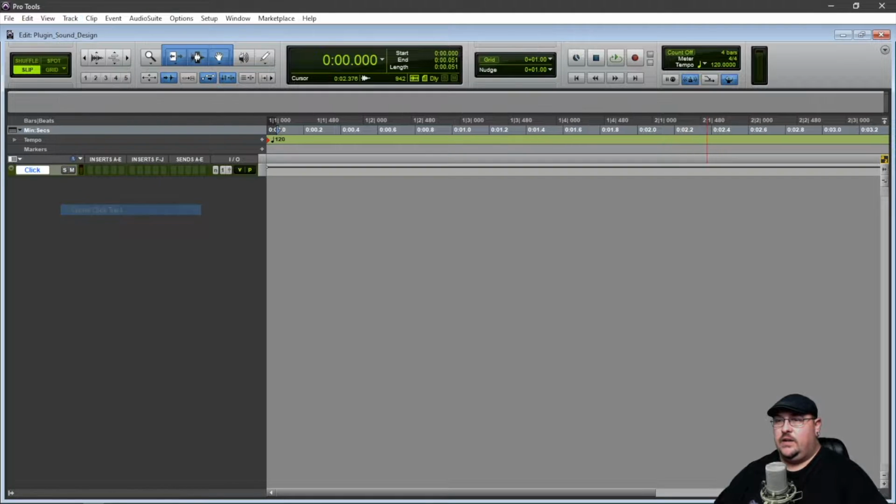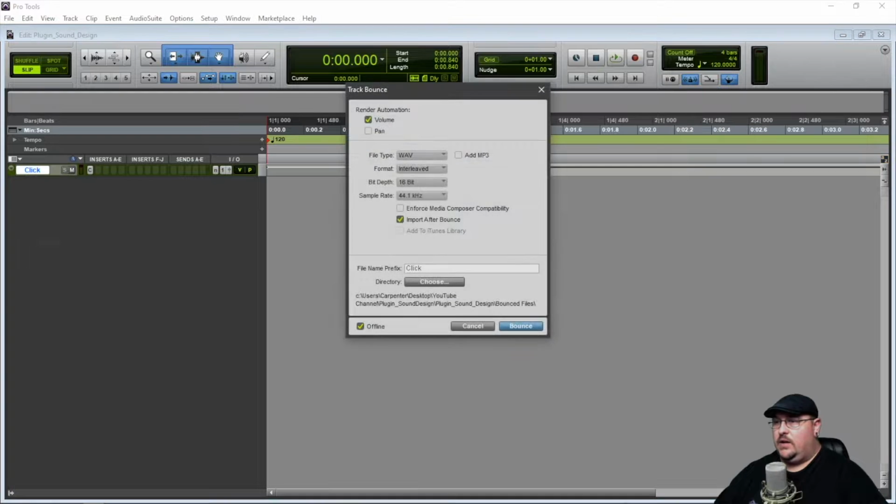So to get started, the first thing that we're going to do is we're actually just going to put a click track in here. And it doesn't matter what you have your BPM set to, because we're only going to grab one single click. And we're just going to select a little bit and we're going to go ahead and bounce it.